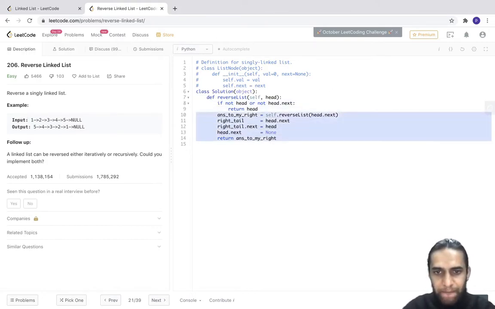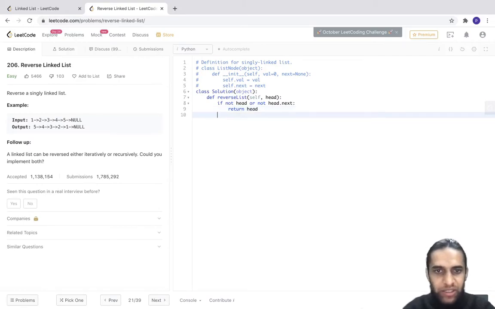What I say is, okay, if there are 0 or 1 nodes, just return that node because it's already reversed. Otherwise, my previous node is None and my cur node is head, because the previous node was None. While my cur node is not None, let's cache the next element because I might need access to it later.